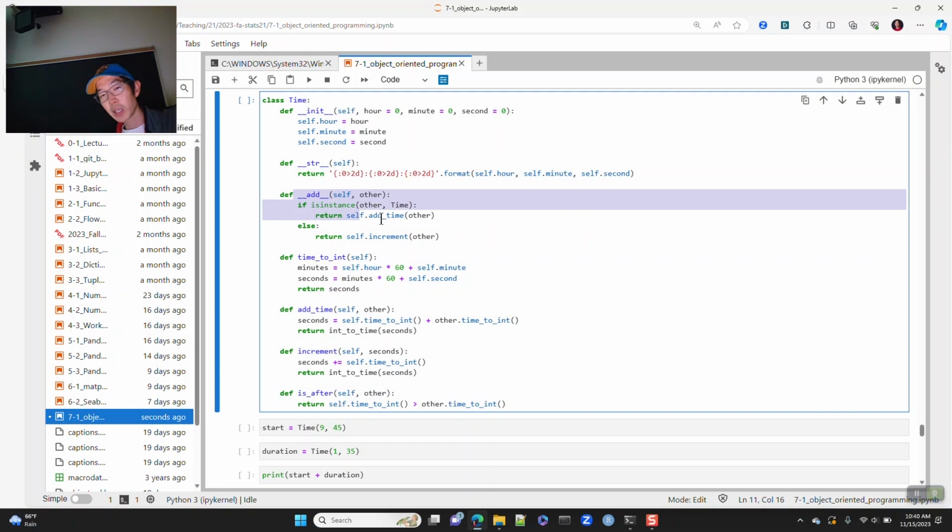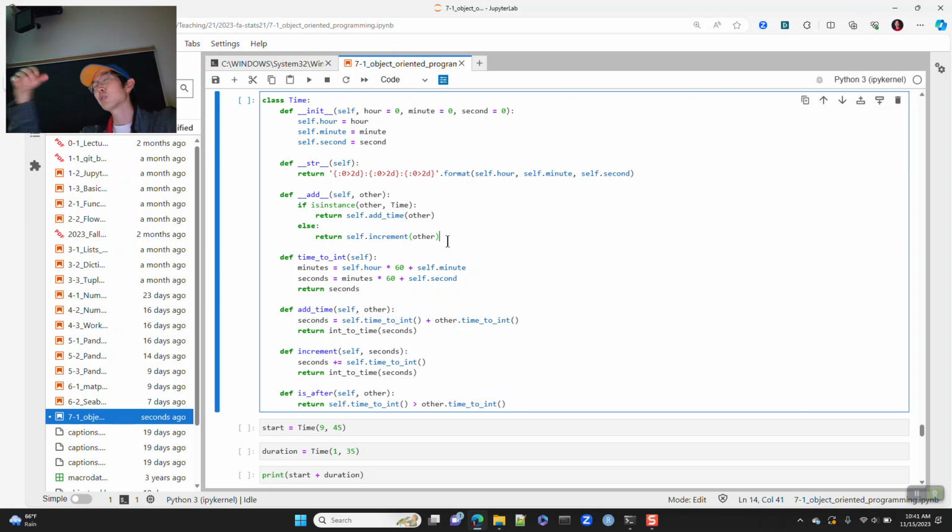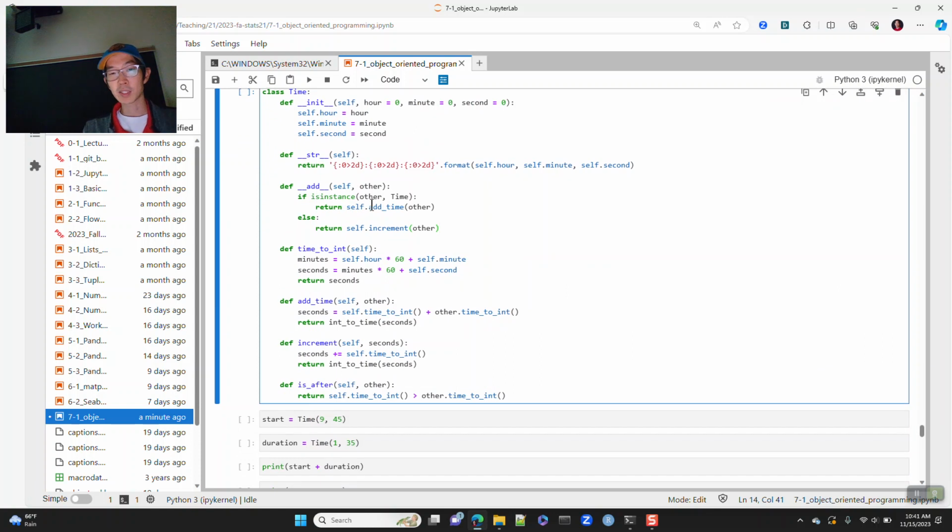We can expand our definition of the dunder add method to check to see if the other object is a time class object. If the other object is a time class object, then we're going to add the time. And if the other object is not a time class object, then we're just going to increment it by the number of seconds. So here we're going to split the definition. We're going to ask isinstance, which checks to see if an object is an instance of a certain class. So is the other object an instance of the time class?